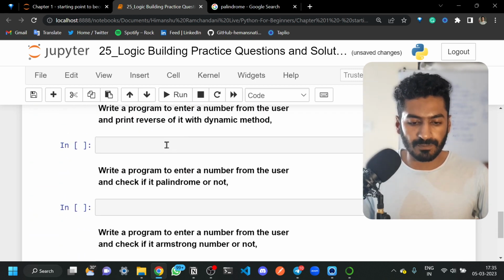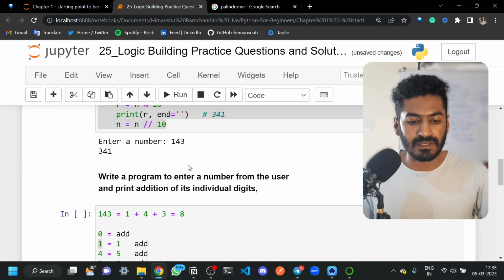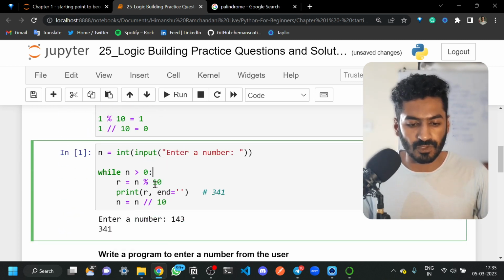Let me come back to the previous solution. So we are starting this particular question, that is reversing a number. Now in the previous solution, there's an issue. What is the issue with this solution? The issue is when you print individual digits, this particular number that is in the output is not a whole number. That means we printed 3 first, then 4, then 1. This is not a whole number. That means if you multiply this number by 2, it will not give you the double of it. It will give you an error.